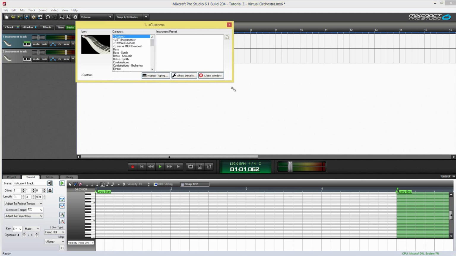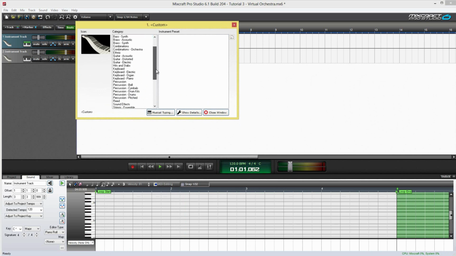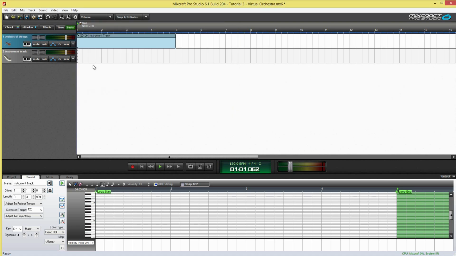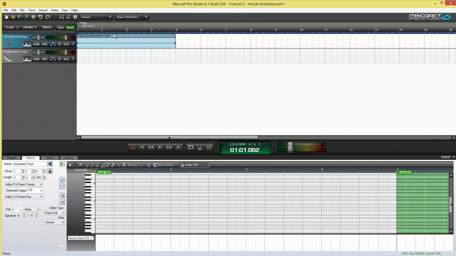Now, I'm going to scroll down to the string section, and the ensemble has very nice sounding instruments. I'm going to select orchestral strings.